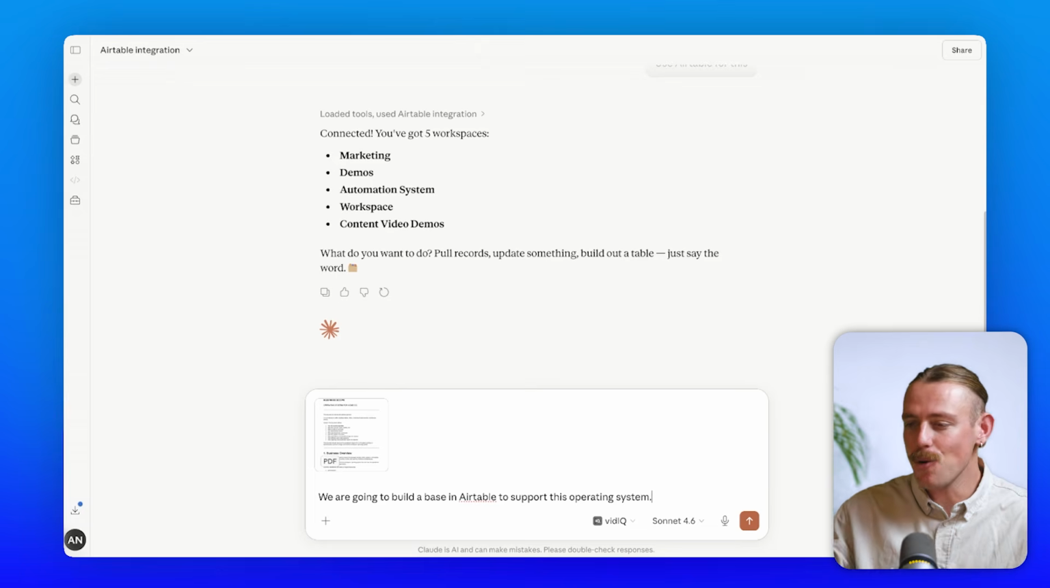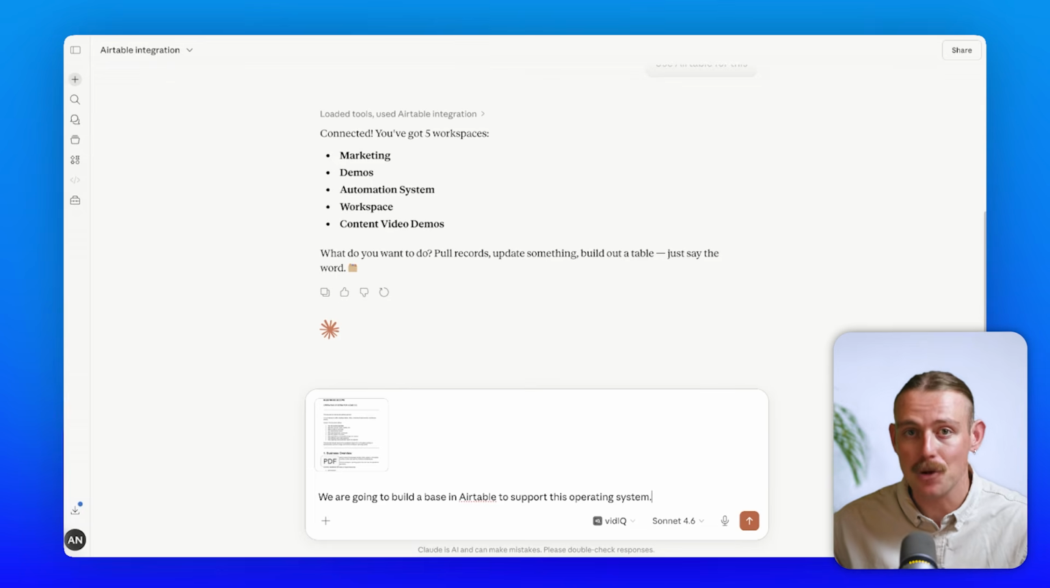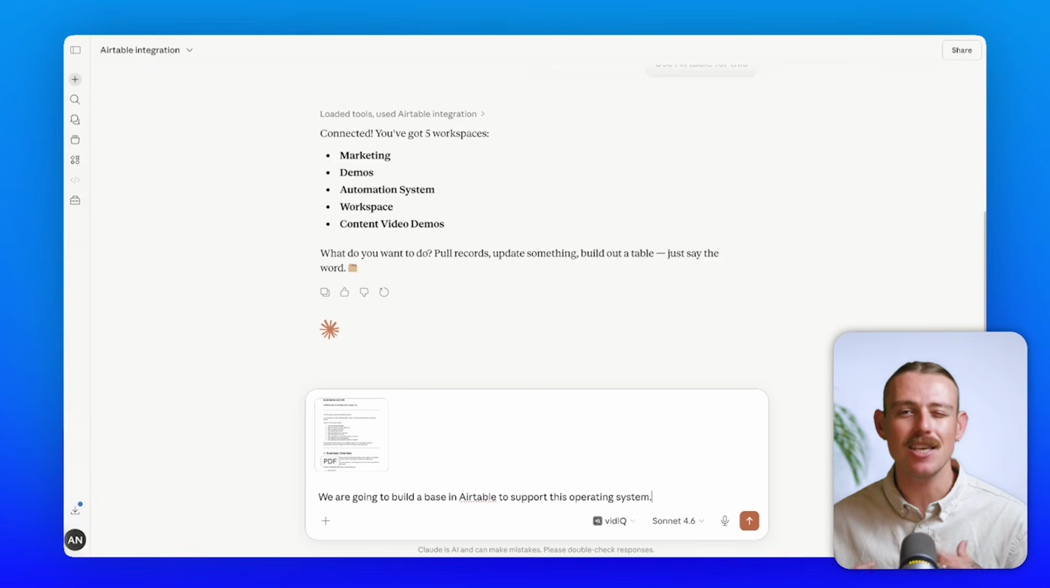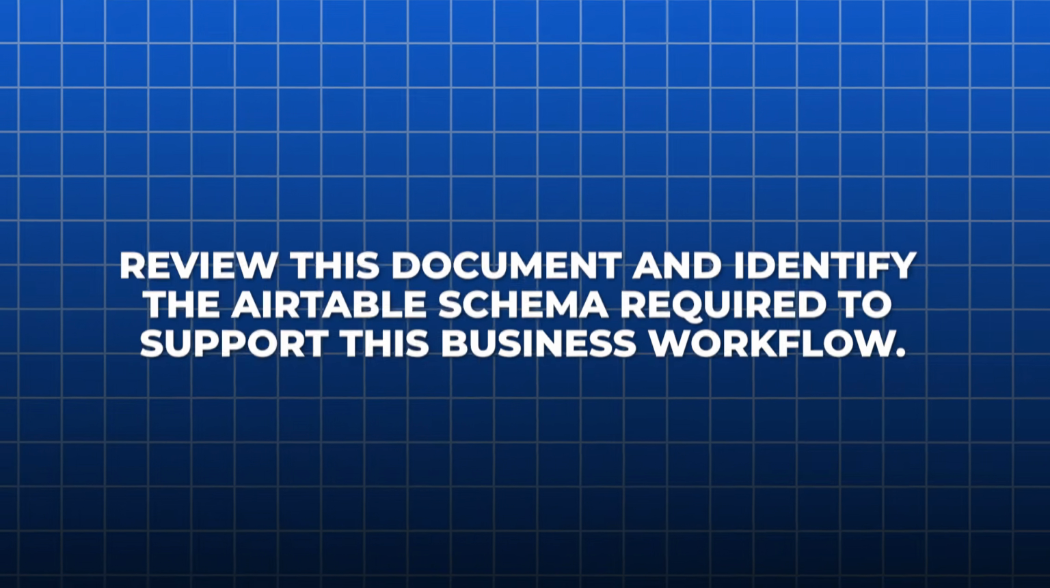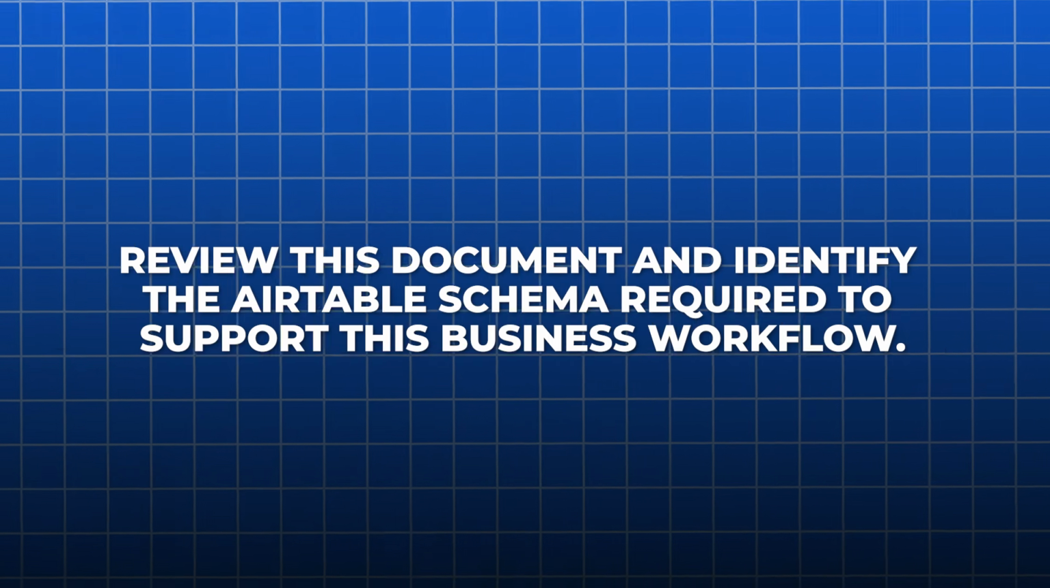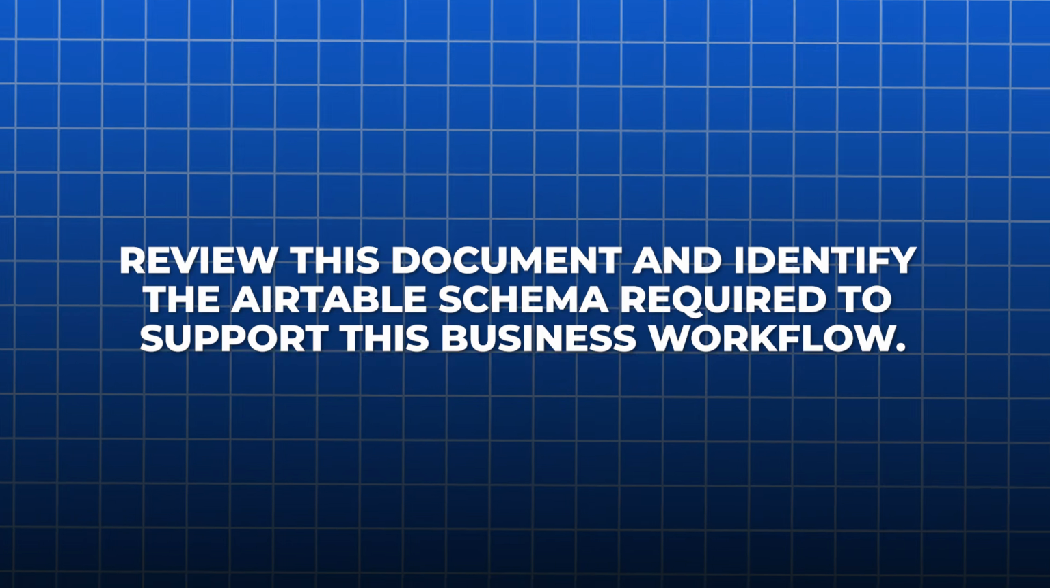Now, importantly, I'm not asking Claude to immediately build the Airtable base for me. First, I want to see if it actually understands the operational structure behind the business. Because if the logic is wrong there, well, the build is going to be wrong later. So the initial prompt is very simple. Something along the lines of, review this document and identify the Airtable schema required to support this business workflow.